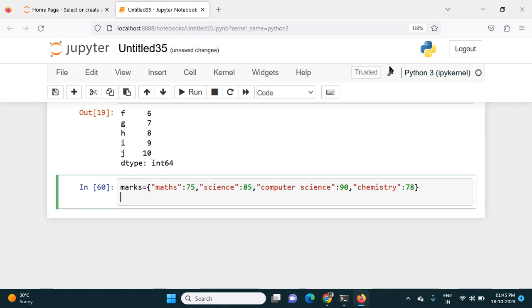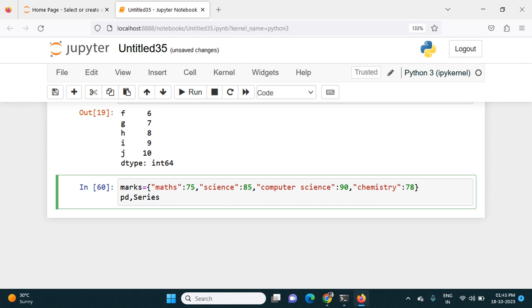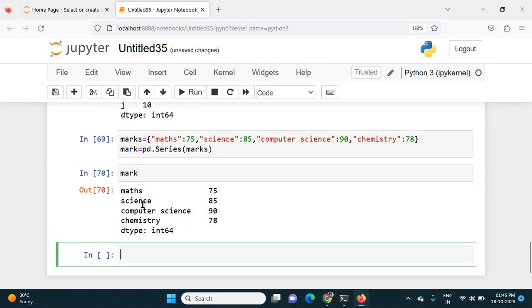Let's learn some more important functions in pandas. For example, I have this dictionary. First I will convert that dictionary into a series by using pd dot series of marks, and I want to store it in a variable called marks. If I run this and call marks, now I have the series of marks, with math, science, computer science and chemistry as the index, and these are the values stored in the series.